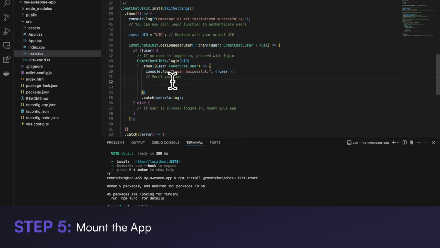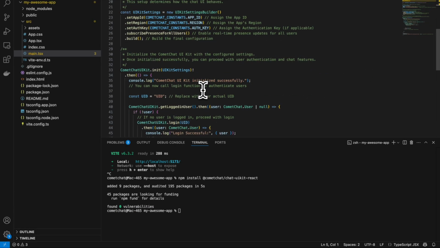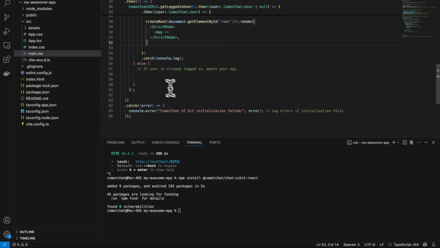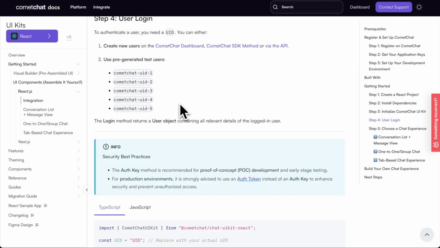Step 5. Mount the app. Once the user is logged in, we will mount the app using one of CometChat's pre-built interfaces. Use the example code snippet provided to log in with a valid user ID.